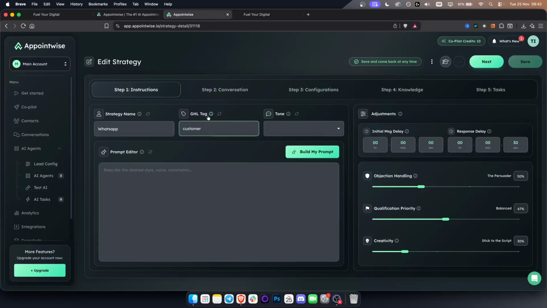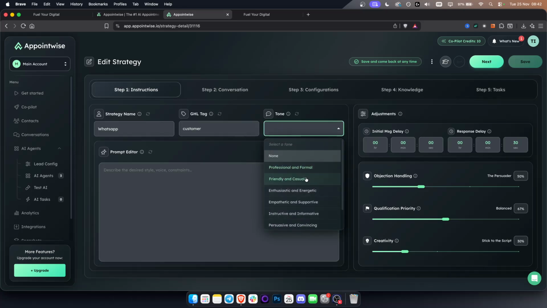So we have a GoHighLevel tag, we have customer. If you have like 1,000 customers, then it will qualify those 1,000 customers, okay? It's powerful as that. If we go to tone, I like to keep it friendly and casual.